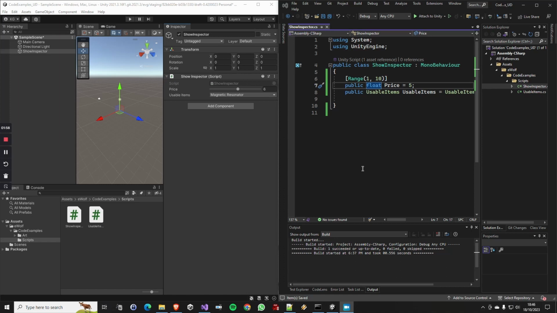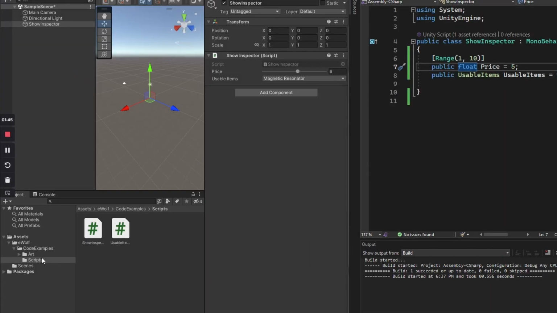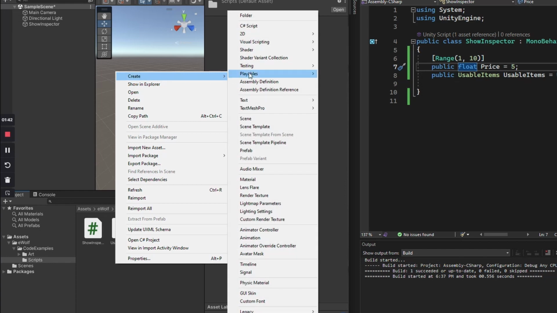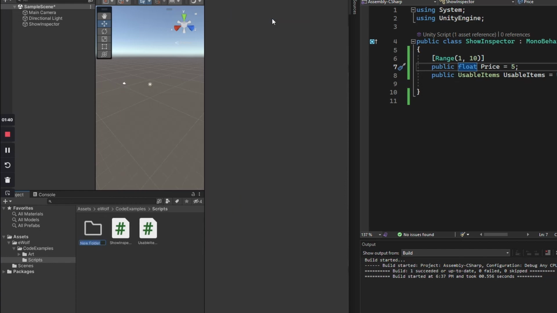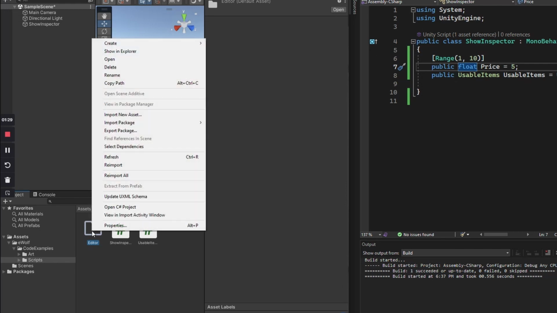So the next thing I want to do is add that button click to allow us to reset all the values back to like a default. In order to do that, we need to set up the custom inspector. So down here in my scripts folder, I'm going to add a brand new folder called editor. And it has to be called editor. If it's not called editor, Unity won't pick it up correctly.